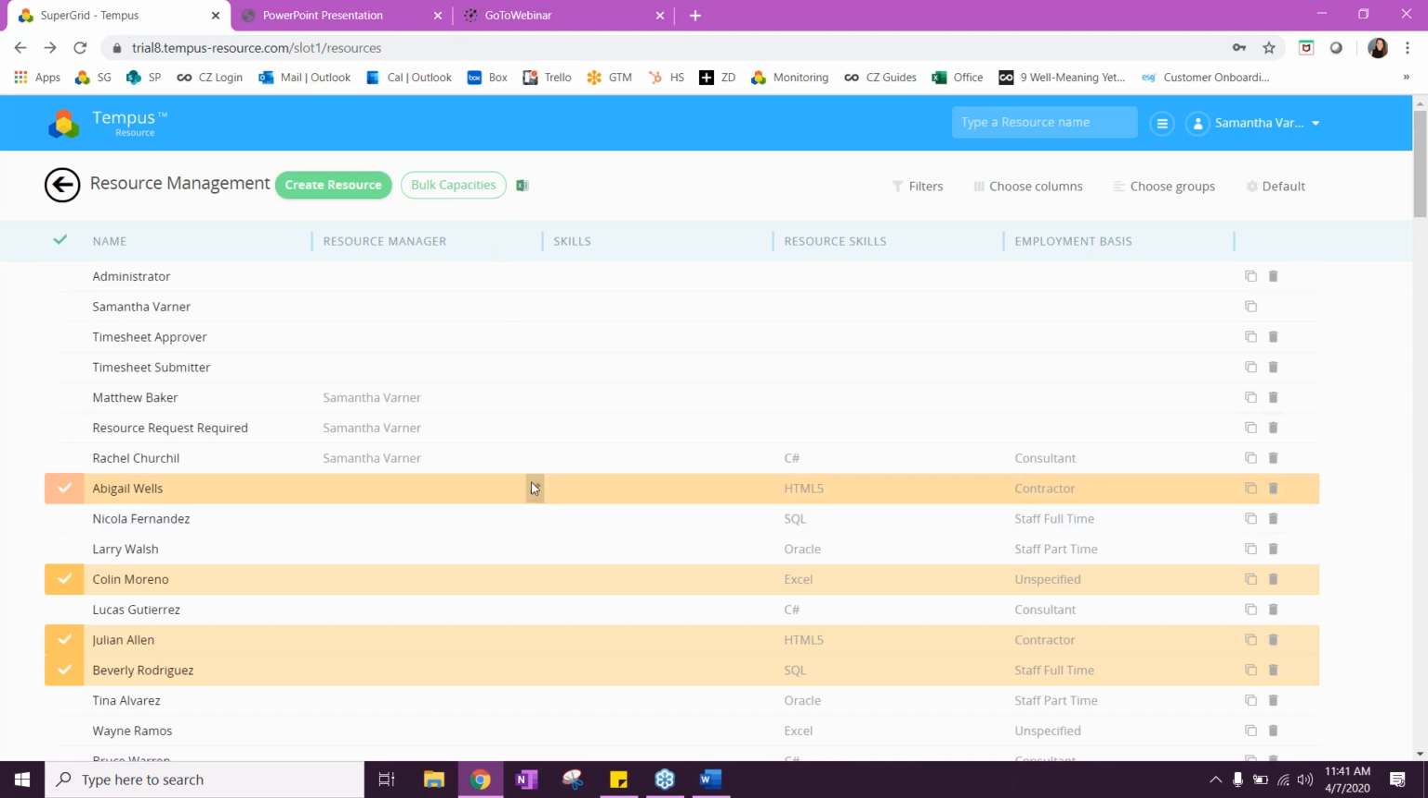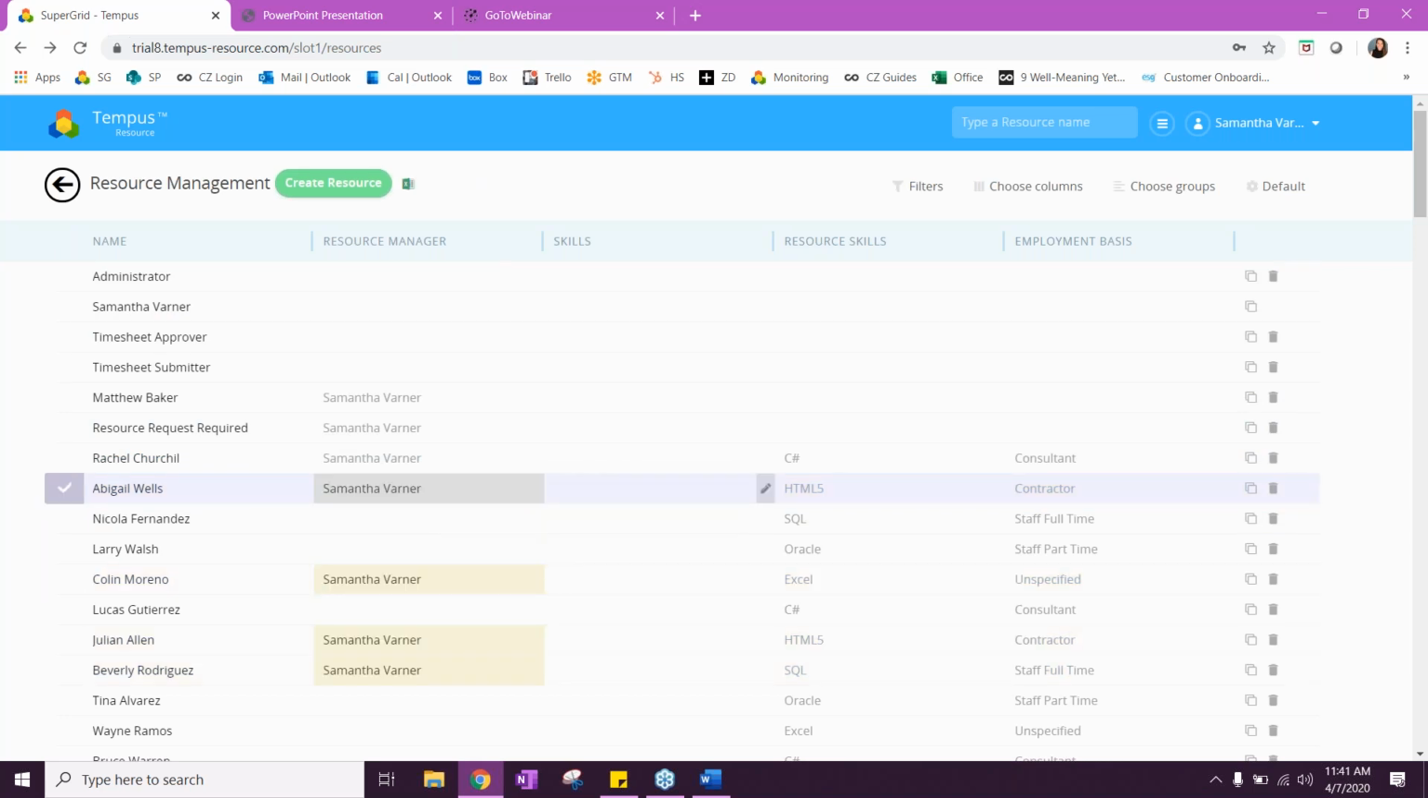So say I want to set the resource manager for these particular resources to Samantha Varner. I can do so like this, click save, and automatically their resource manager is set. And this is where choosing those columns comes into play if you really want to update some of those resources in bulk.